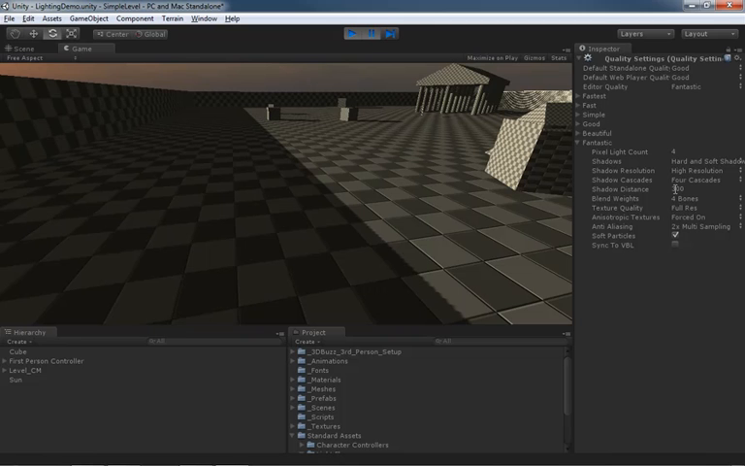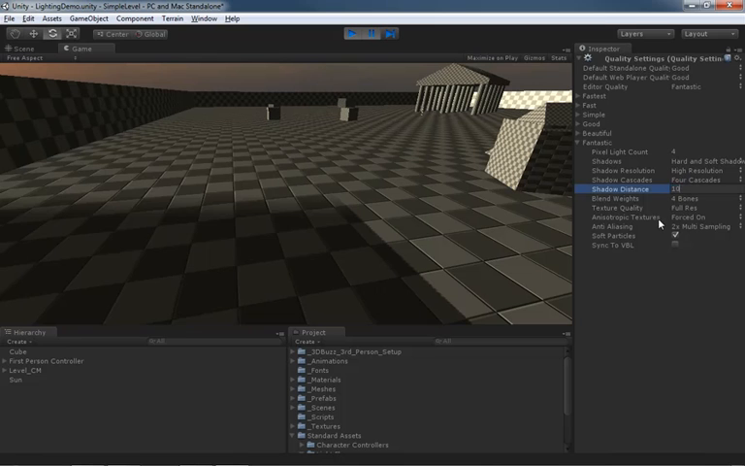Now, the shadow distance is the point in the distance at which shadows will be calculated or not calculated. So as we bring in this number, let's bring it down to like 10, just for sake of example. Within the distance from our camera to 10 meters out, we will actually see real-time shadows. Beyond that, we do not have shadows. Now, those shadows aren't just being faded out. They just don't exist. They're not being calculated at all.